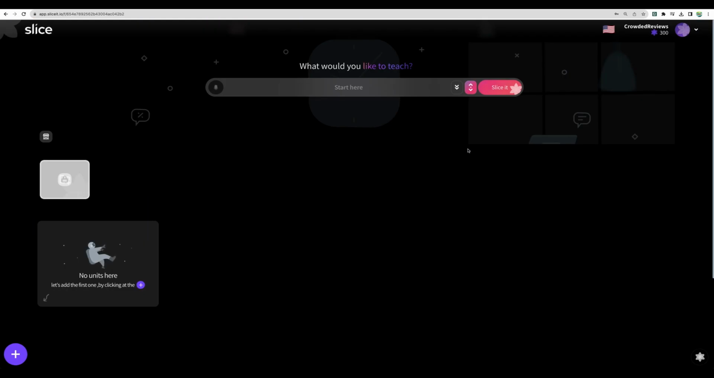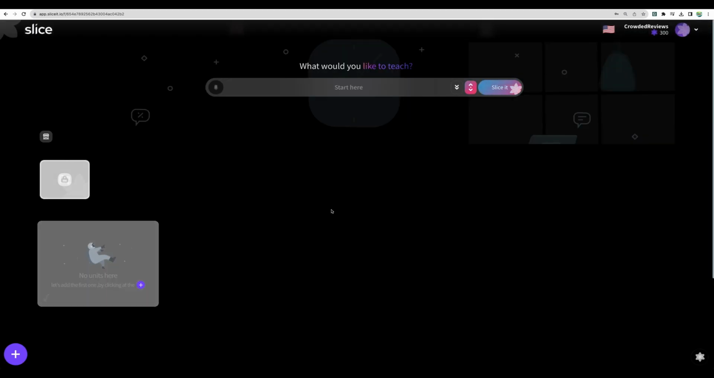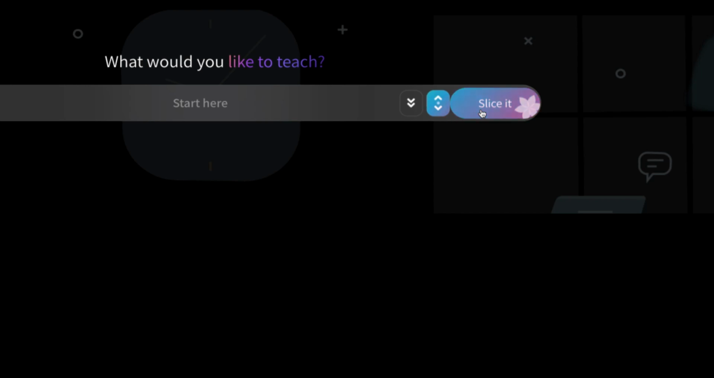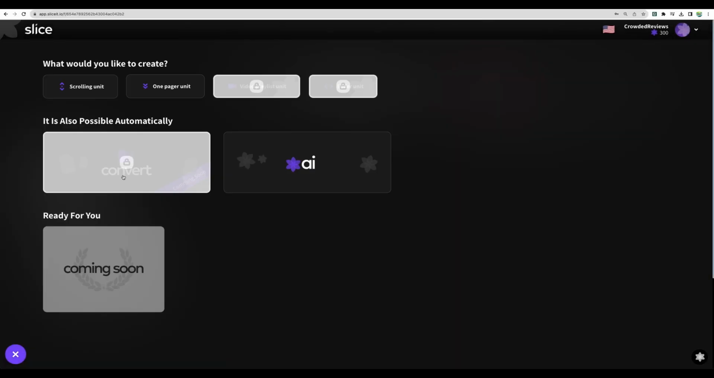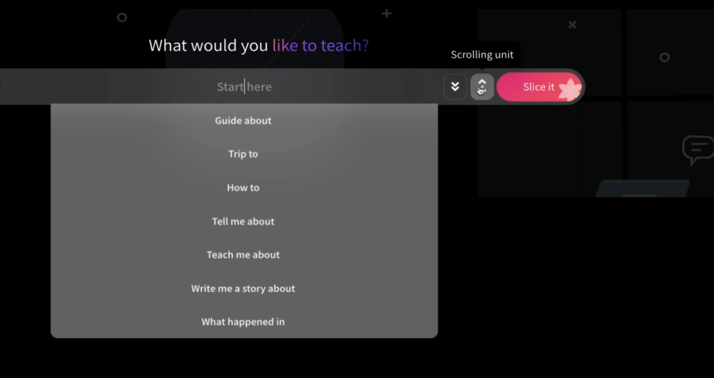Alright, here we are in the main dashboard, and let's actually proceed with the demo of Sliced Knowledge. And again, here you can see that this software is very visually appealing. Just look at this button, isn't it nice? So we can create different kinds of content by clicking this button in the bottom left corner, or we can just type our prompt here and we can create a one-pager or a scrolling unit. So let's start with the scrolling one.